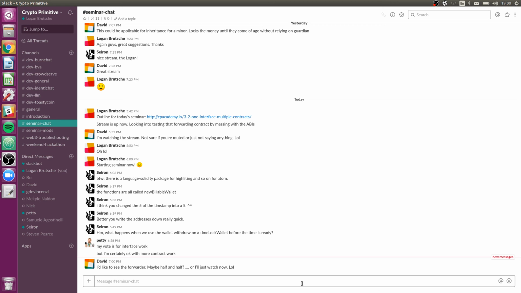well, the forwarder is done. I mean, the next thing to do with the forwarder is to actually build it into something more useful.